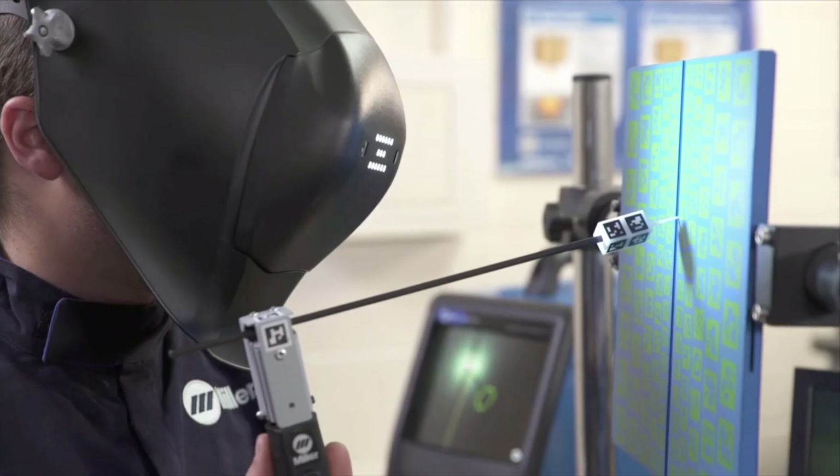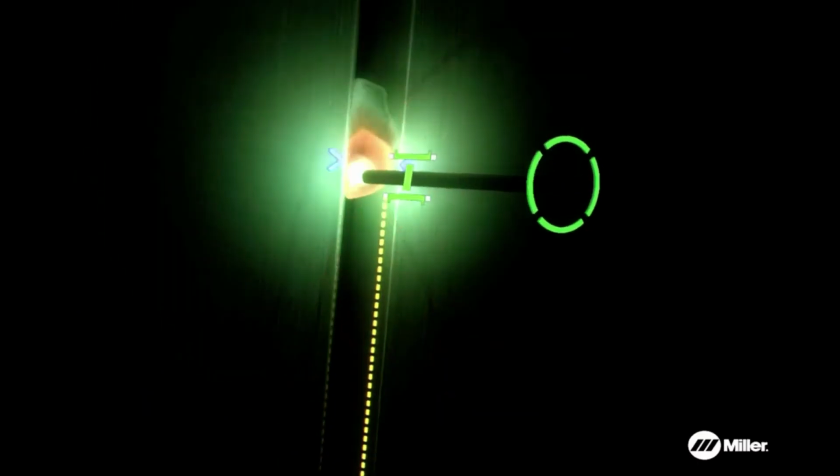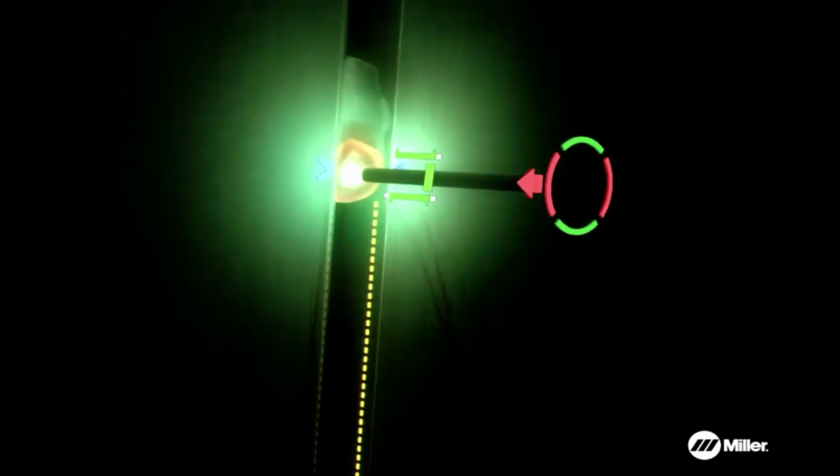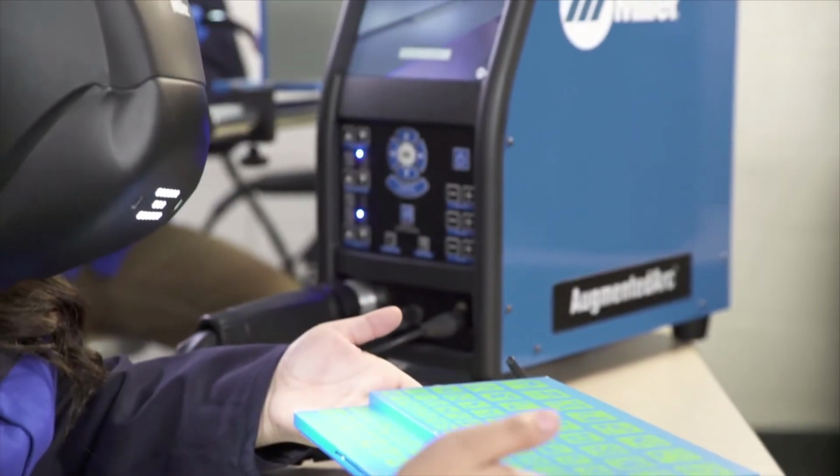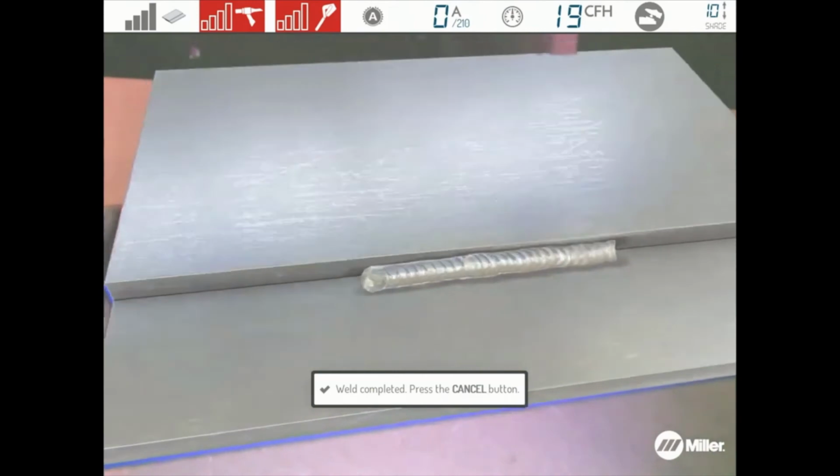Keep in mind that after upgrading your AugmentedArc simulator system's software, it is required for the teacher software to be updated as well to keep compatibility.